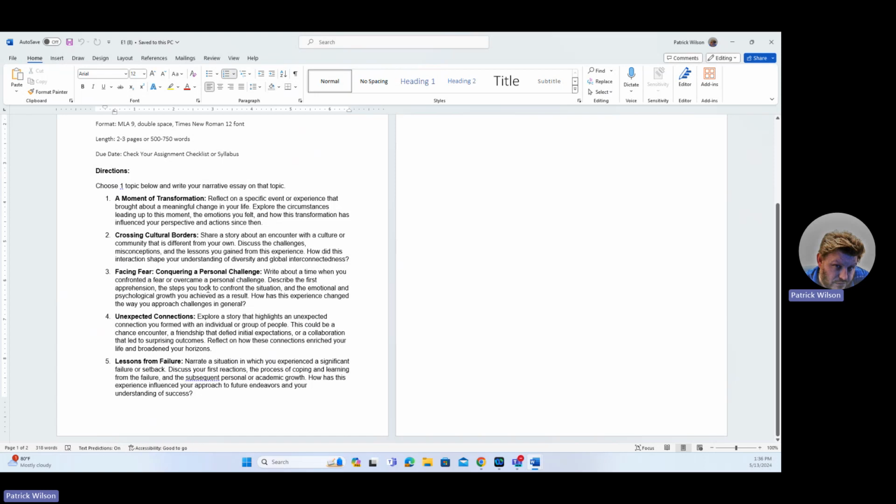So when I say 2 to 3 pages, I really mean 2 to 3 pages, no more, no less. 1 page is not going to work. 4 pages may be too much. So right now I'm looking for between 2 to 3 pages or 500 and 750 words in the MLA 9 format, double space Times New Roman.